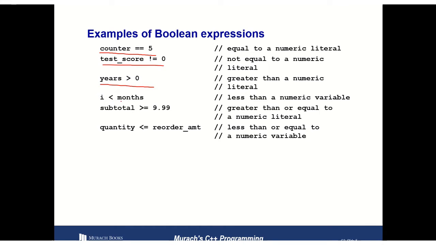I less than months. Look, there is some difference. What is on the left hand side? You have i, which is an identifier. What is on the right side of this relational operator? This is months, which is also an identifier or variable. So the left side can be compared to a variable as well, rather than a simple numeric literal. But in the next line, subtotal greater than or equal to 9.99 says that the identifier subtotal is greater than or equal to a numeric literal.